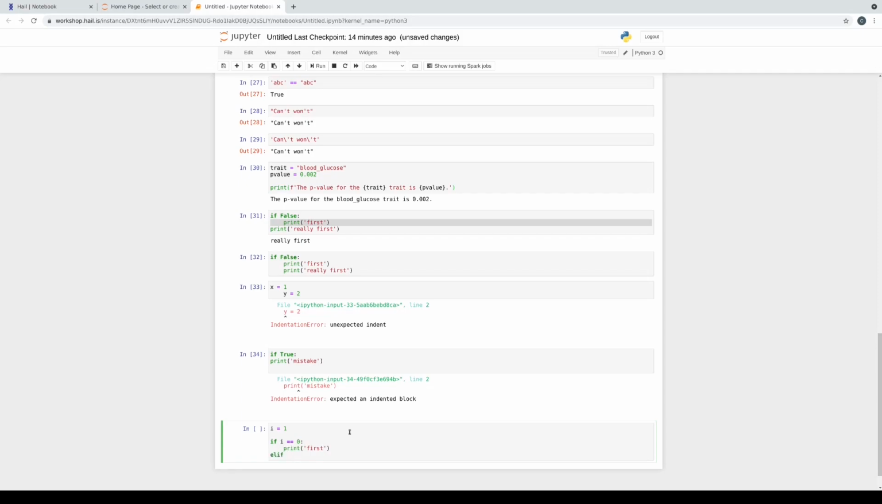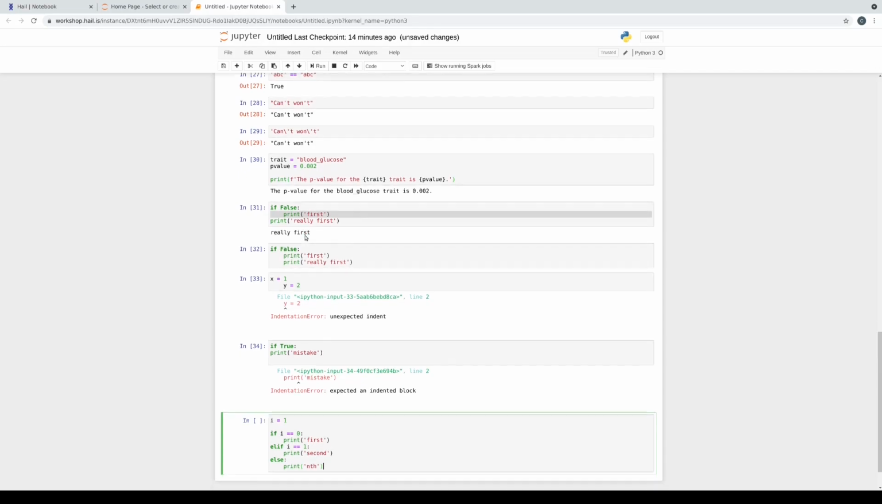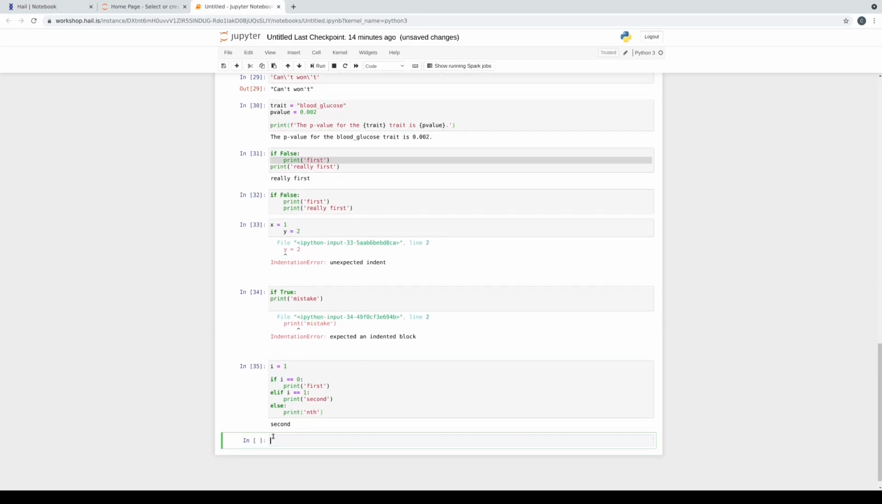If you want to chain multiple ifs together, you can use the else if clause in Python. And that looks just like an if, but it follows another one. So then if i equals 1, second. And then finally, you can have an else clause. An else clause runs if none of the preceding ifs match. And here we can print, say, the nth. We're just like something bigger than 1. Right, and we evaluate this, and we get second because i equaled 1.